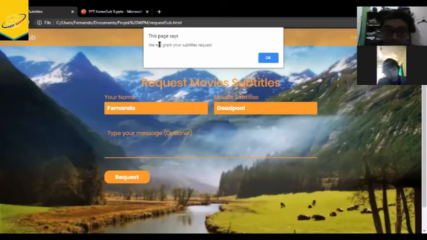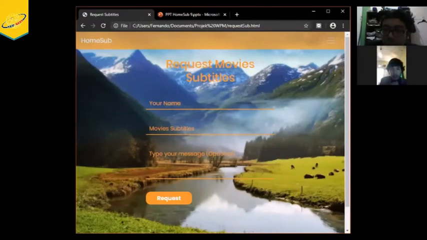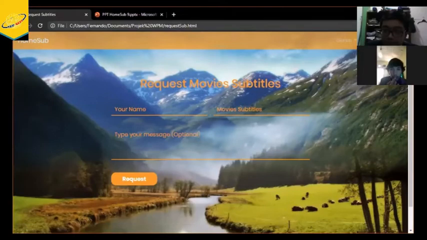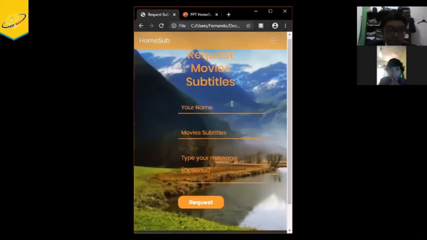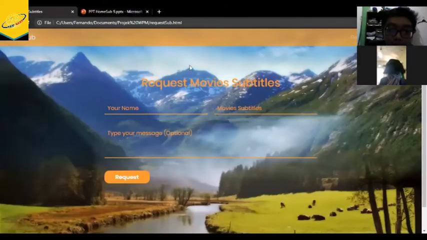There will be an alert again: we will grant your title request. We click OK, and the request page will reload. This is the full view of the request page. This is the tablet view, and then this is the phone view of the request page.